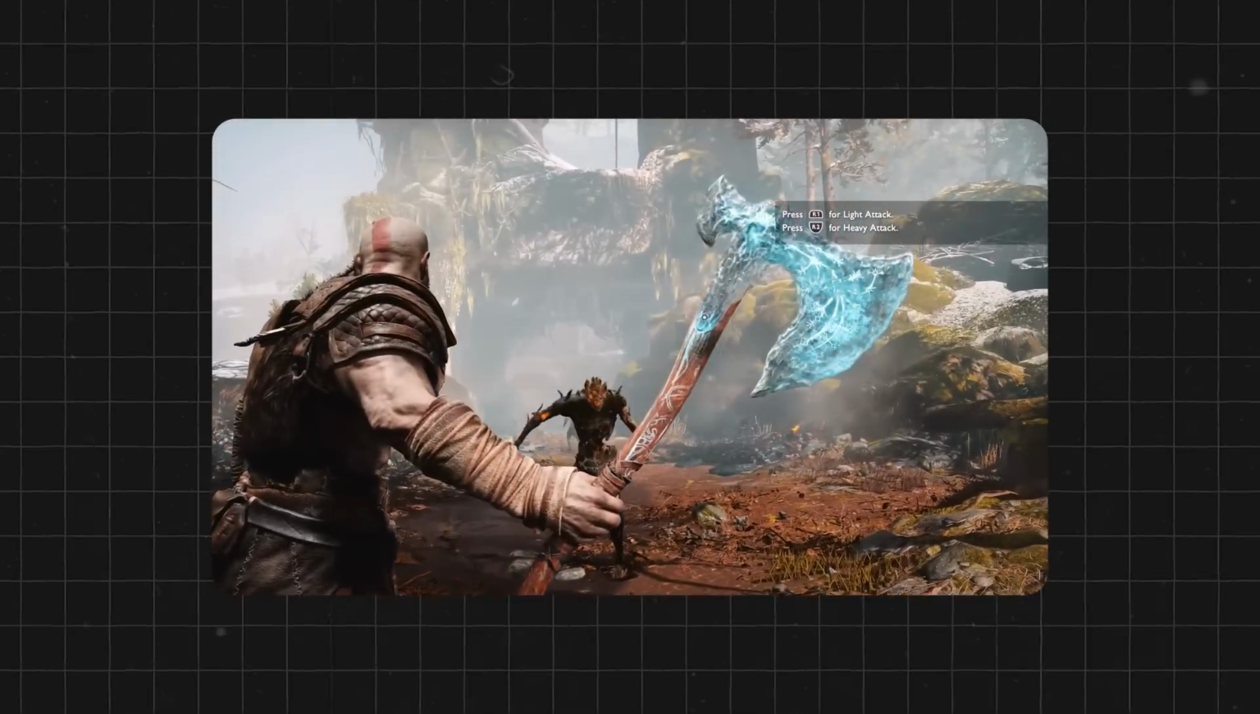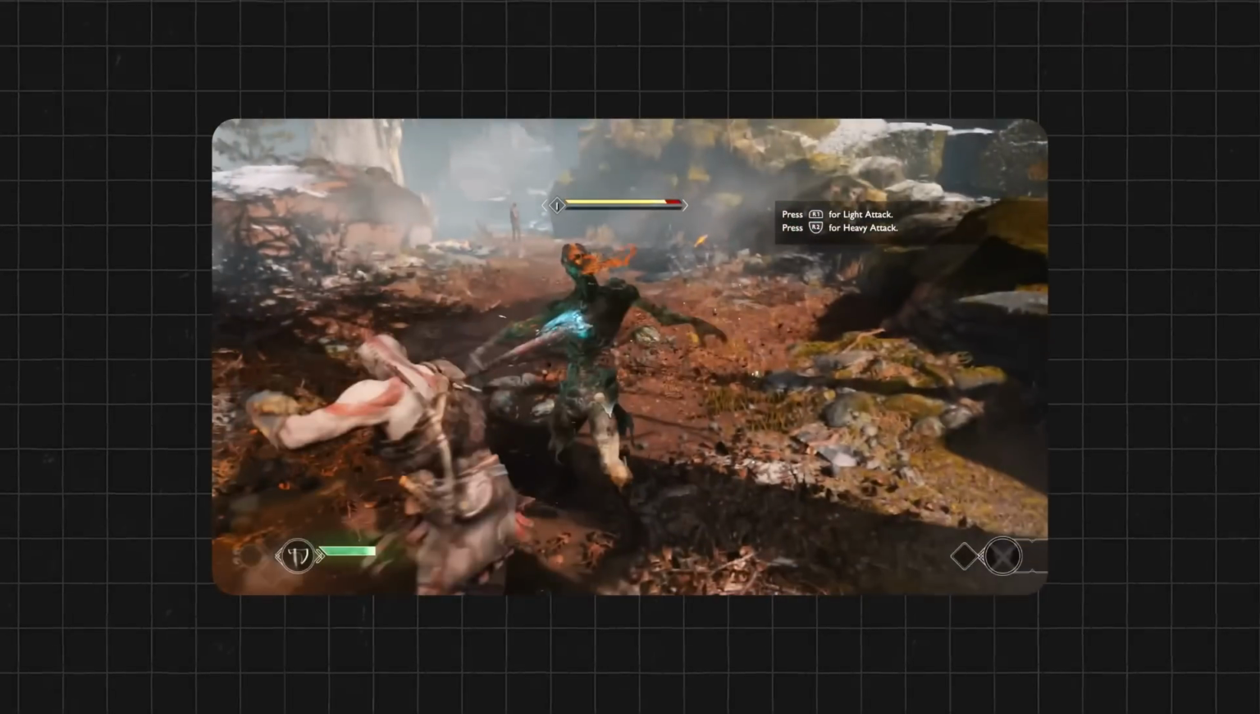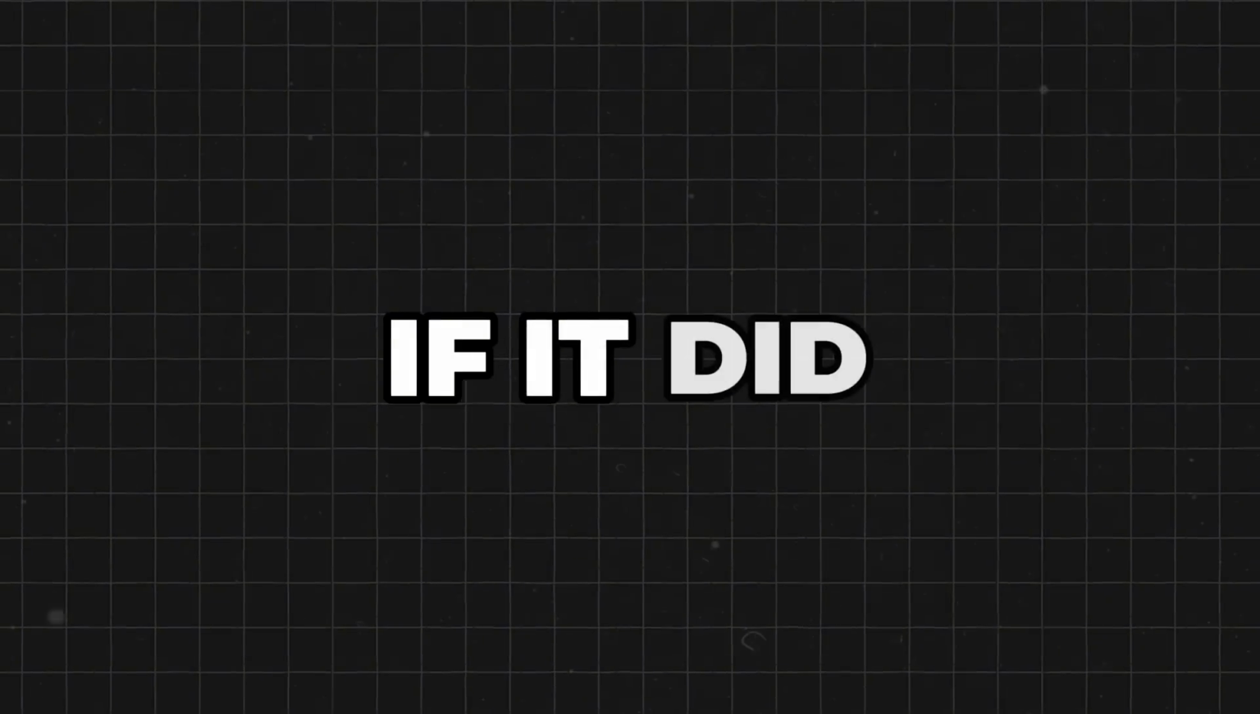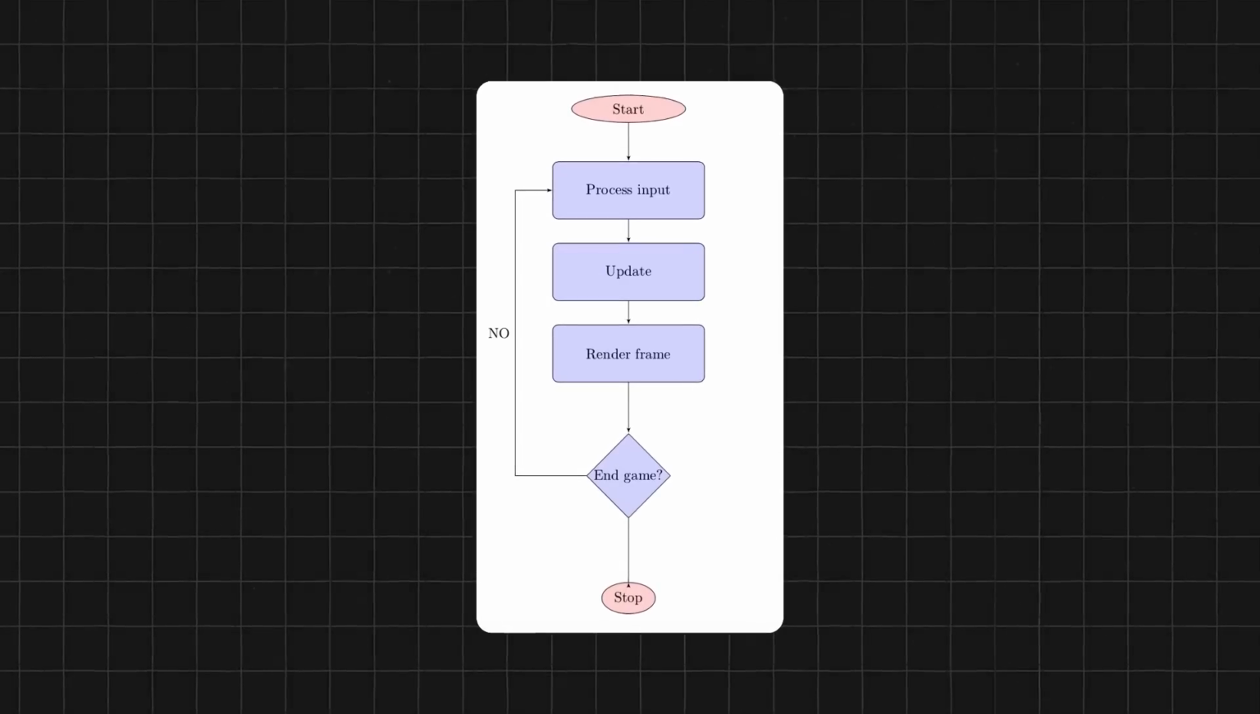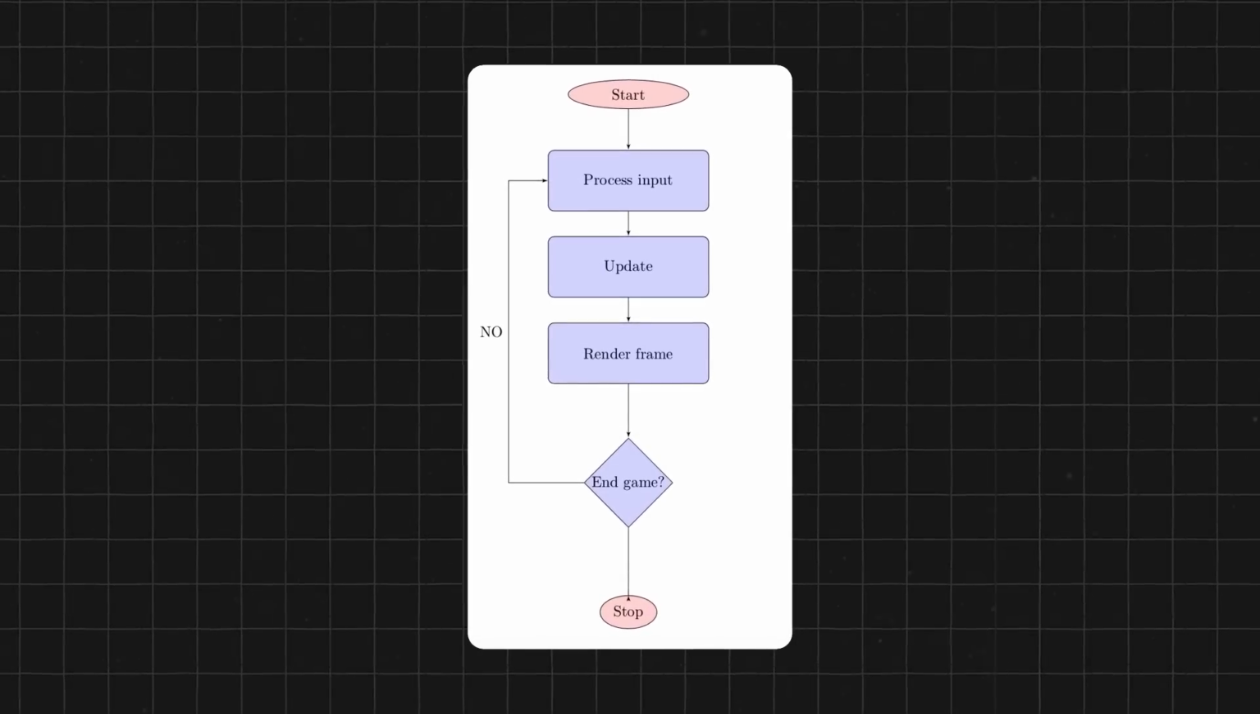Now, when you hit pause in God of War, this loop doesn't actually stop. If it did, the entire game would crash. Instead, the game loop keeps running. What changes is how the systems inside the game respond to that loop.